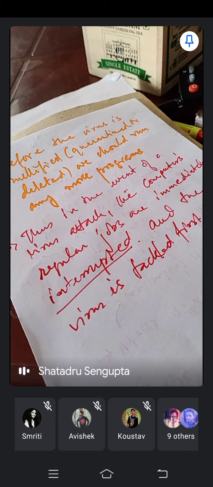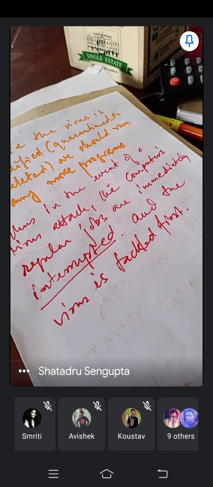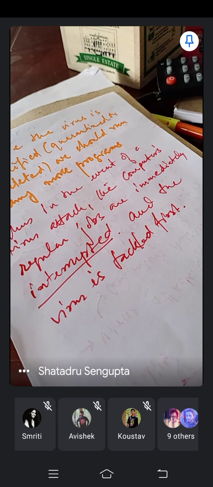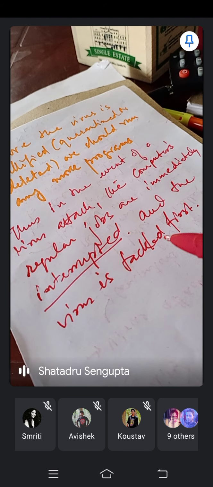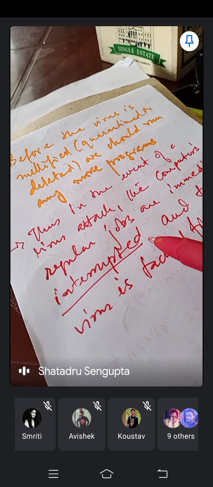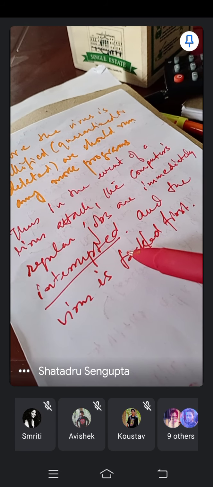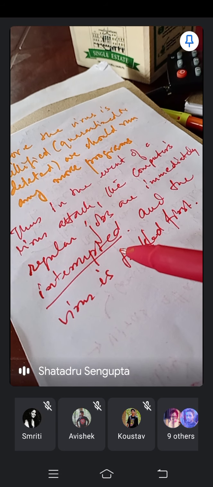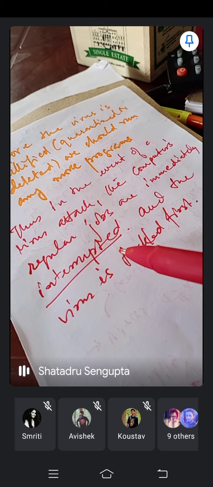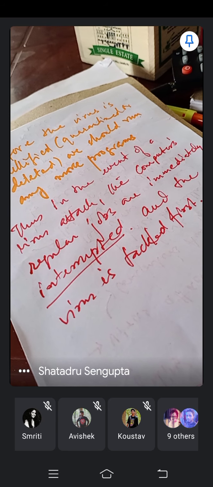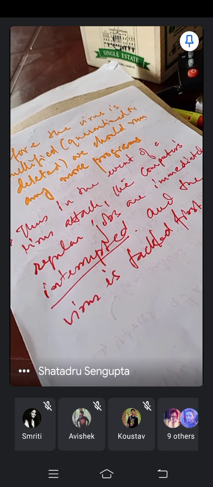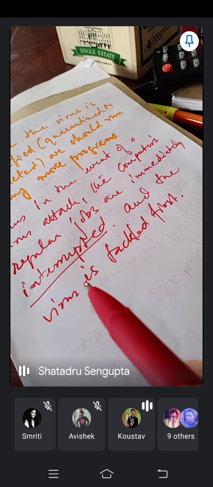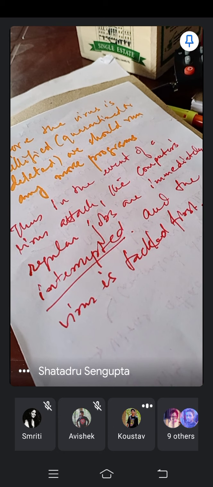Now, when I say that the regular jobs are immediately interrupted, I didn't say halted. Note this point that I didn't say halted. Halting means stopping all the jobs. Now they may not be totally stopped. It may not be the case that they're totally stopped.